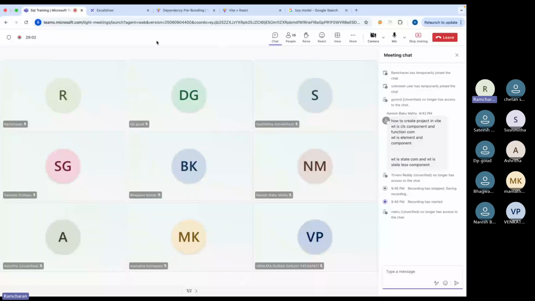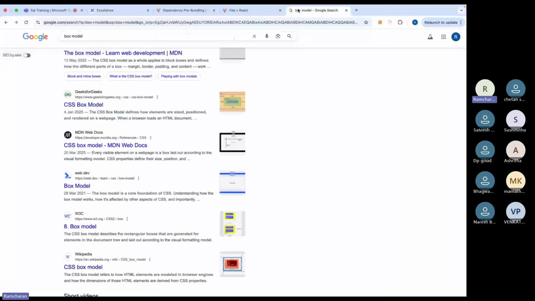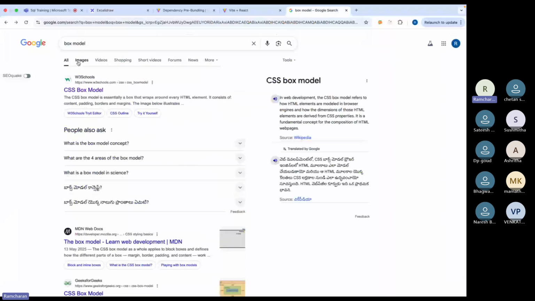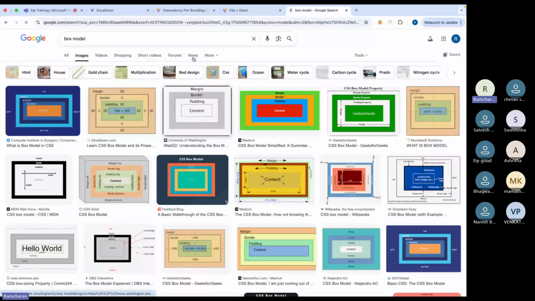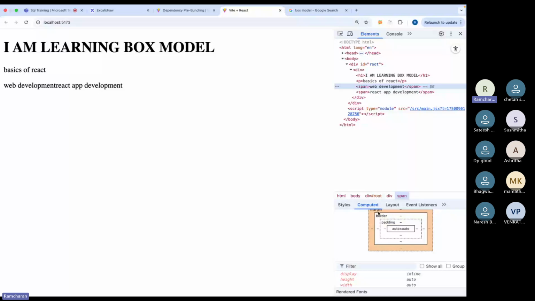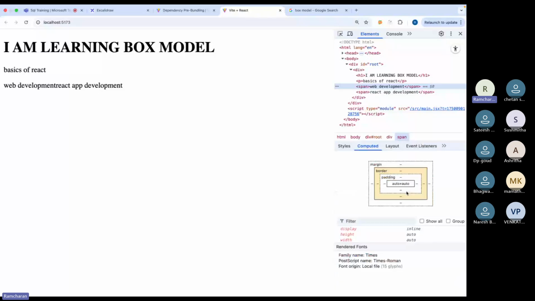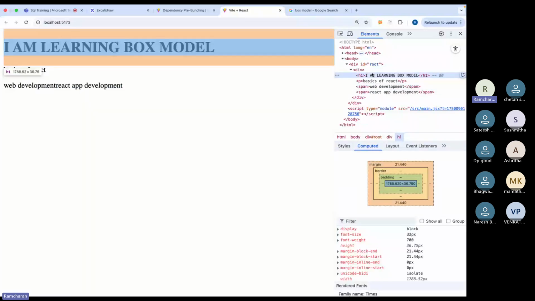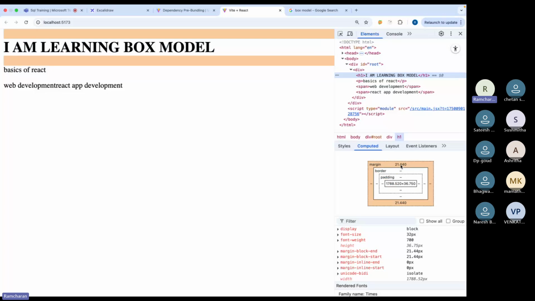Okay. So same thing. I'll show one image of that box model. Everything you see in the web page is a box. If you see here, span is also a box, everything is a box. So this is the box model. When you create an element, by default it will have some margins, like all the h1 will have some default margin.